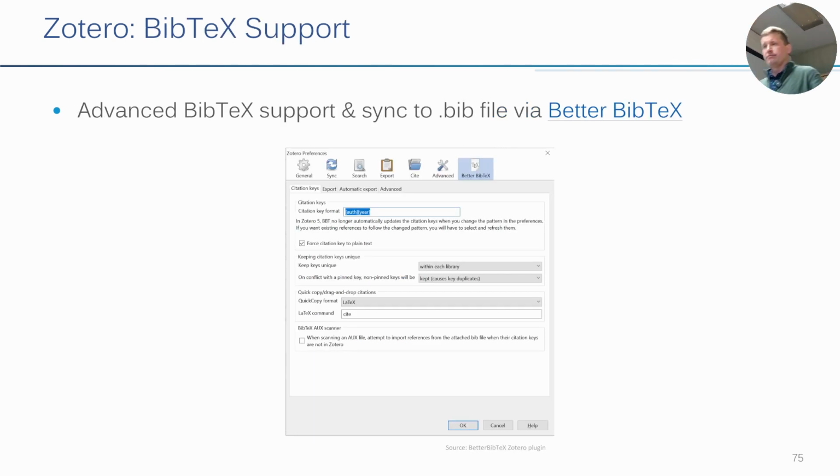They also have any kind of BibTeX output transformation support you want with Better BibTeX, also with assigning citation keys, so you can decide which citation key your entry should carry and so on. You can configure all of this very easily via this extension.